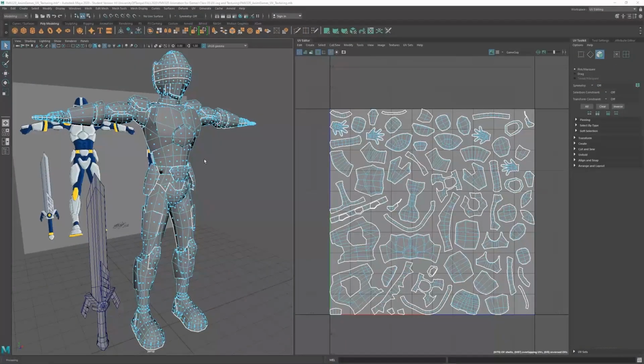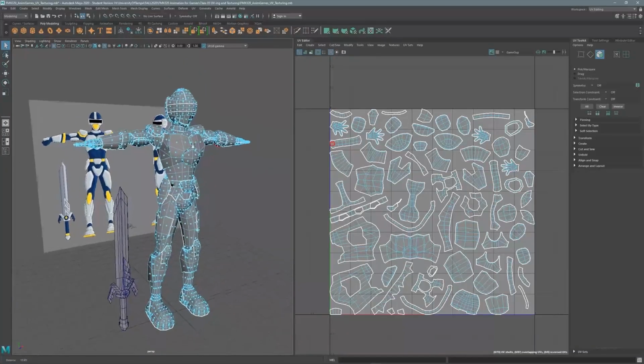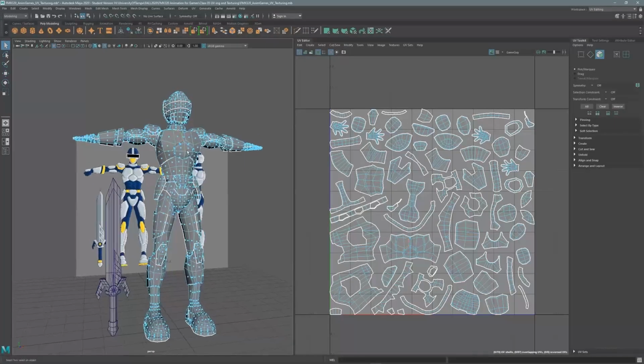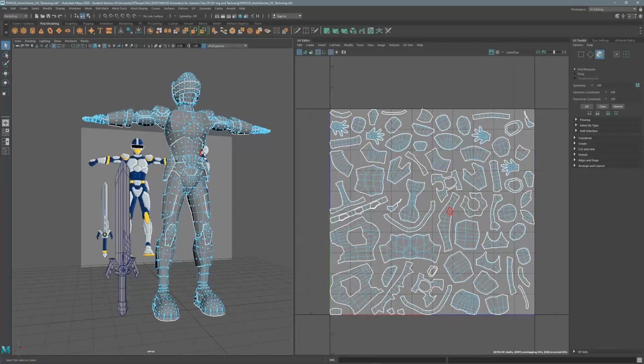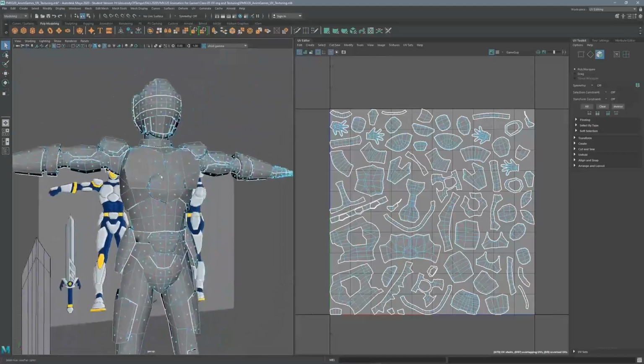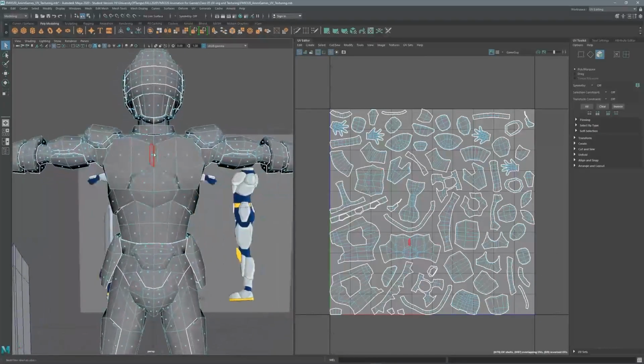One last thing about UVs. UVs can also be used as a selection tool, and a very powerful one actually. And what I mean by that is, for example, if I'm here using my selection tool in Maya, we have some ways to select elements, right?